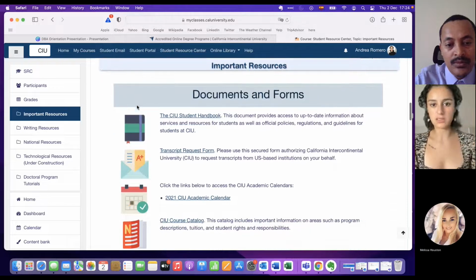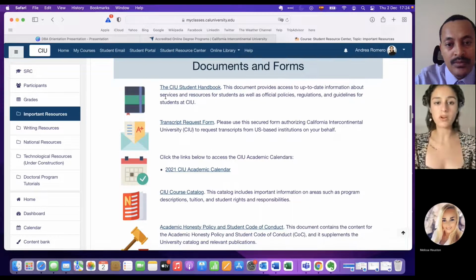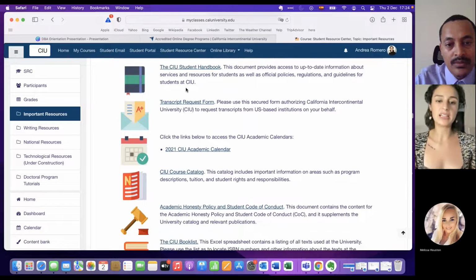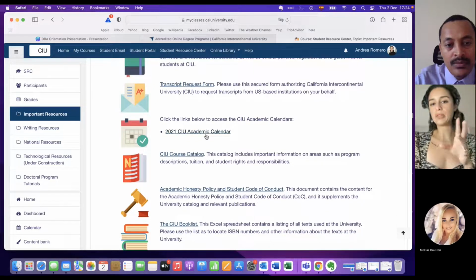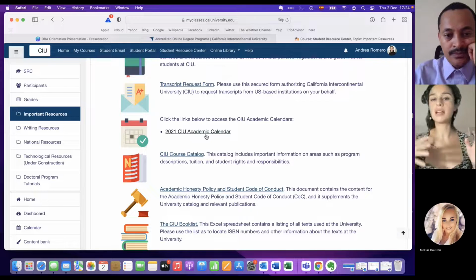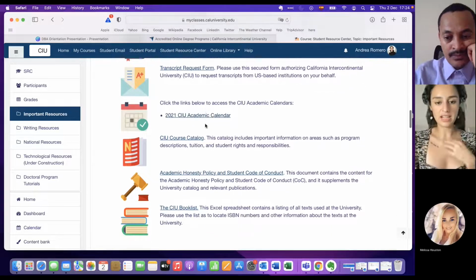And then for all of the different important resources for documents and forms, we have the student's handbook, the academic catalog, the CIU course catalog, and the academic calendar, which I'll also be sending you, where you can look at the different breaks and rest times, right now for December and whatnot. So you'll always get the different dates on there.